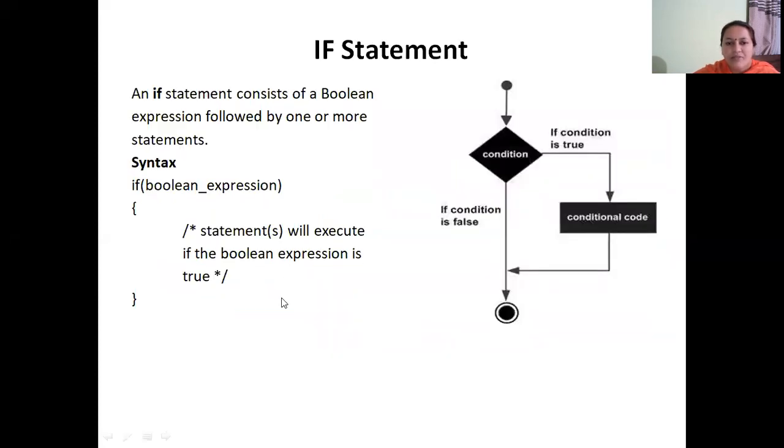So in the further part of this video, we shall learn simple if statement and we shall learn the other types of conditional statements in the upcoming videos. A simple if statement will have a Boolean expression. So Boolean expression is an expression whose outcome can be either true or false. Only two outcomes, true or false.